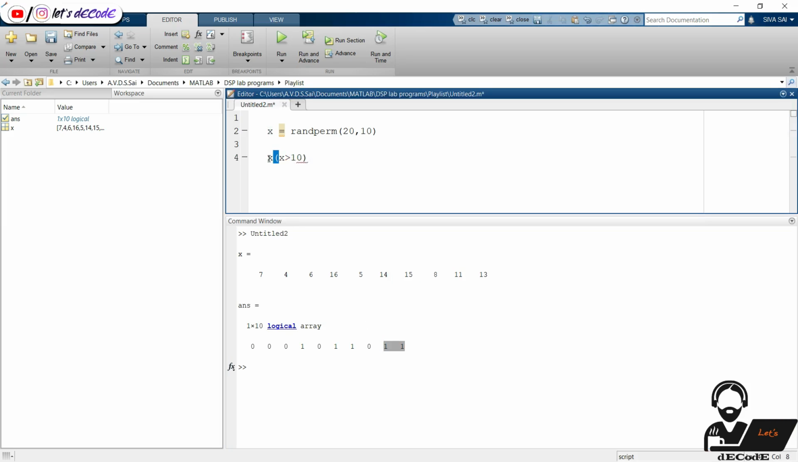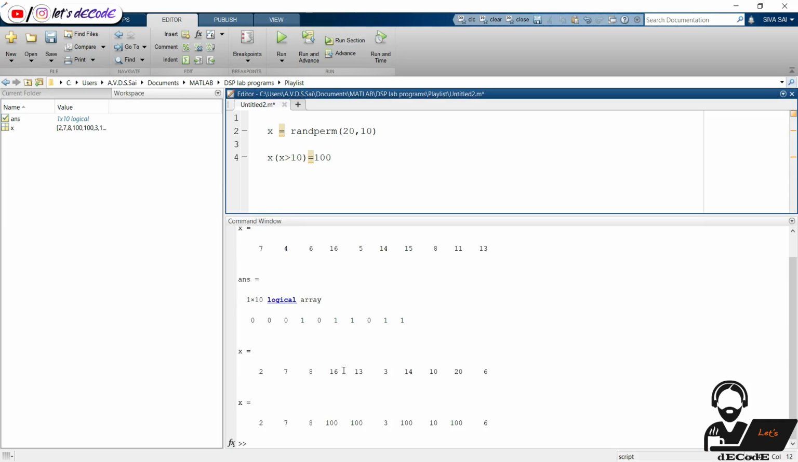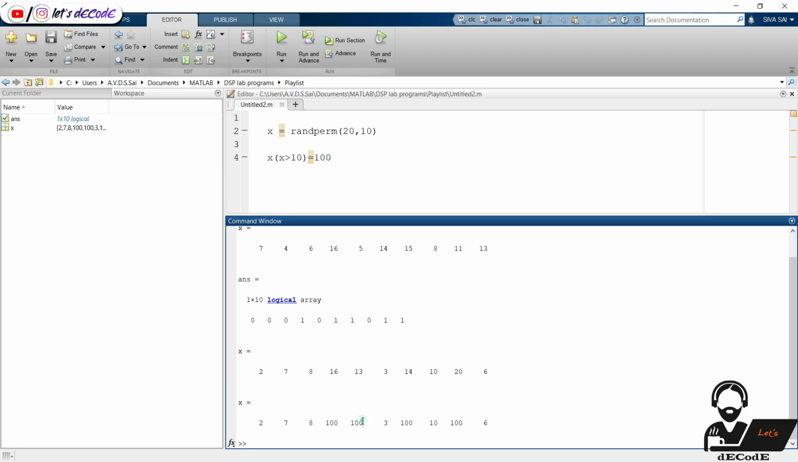Now we will change the numbers greater than 10 to 100. Now look at the output vectors. Elements 2, 7 and 8 remain unchanged. As 16 and 13 are greater than 10, those respective values change to 100. Similarly, the remaining elements also changed. With just one line of code we change the values, that's the beauty of MATLAB.